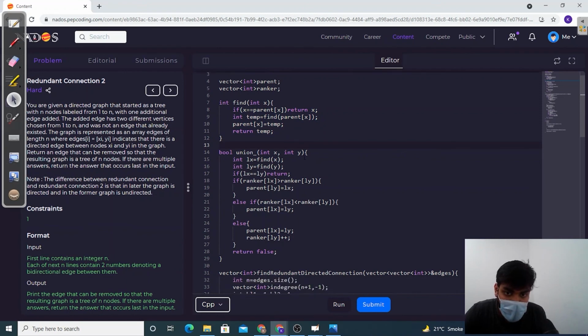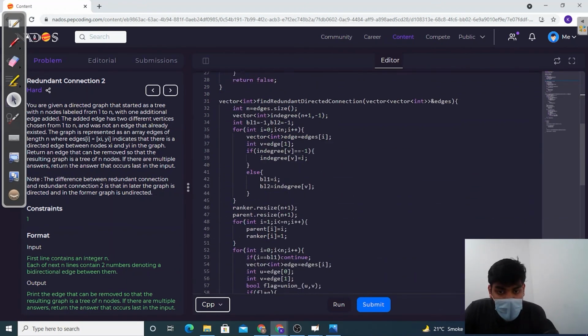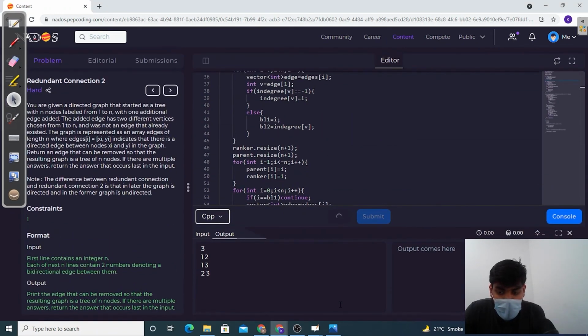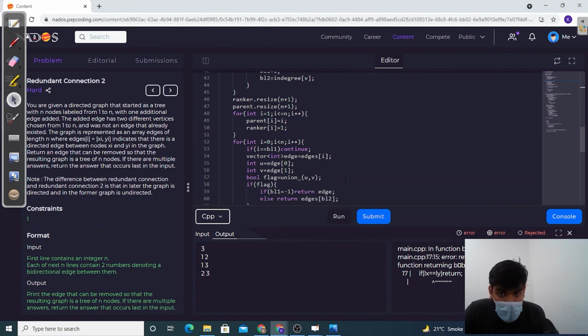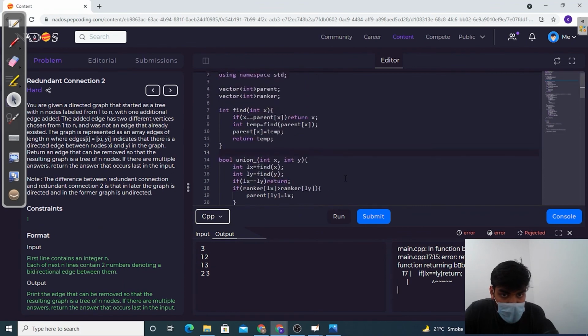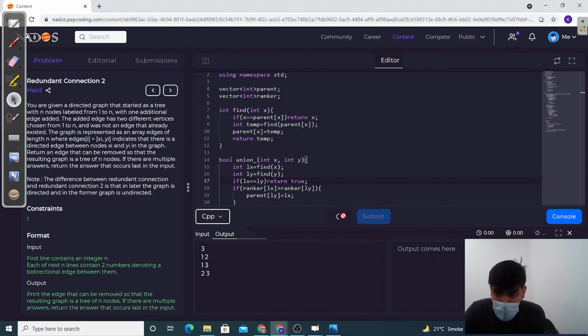Okay, this seems fine to me. Let's try running. Some error in line 17. Let's check. Okay, return true. Let's run the code. Okay, it's accepted.